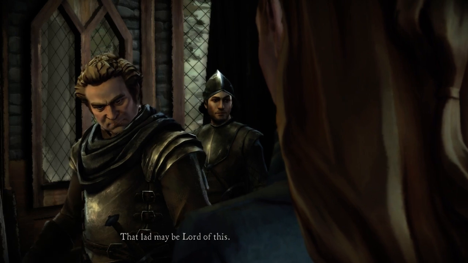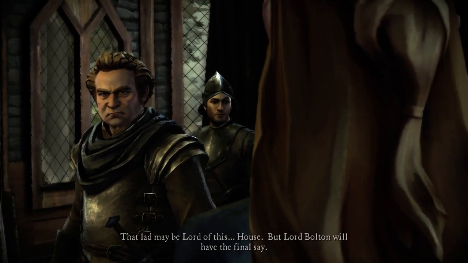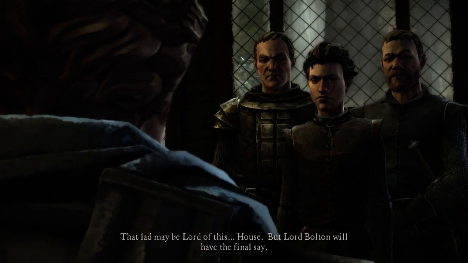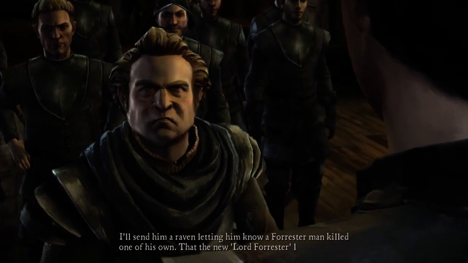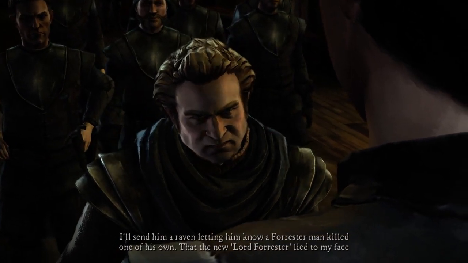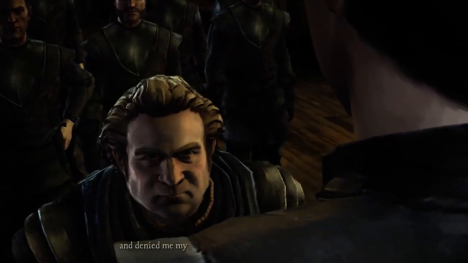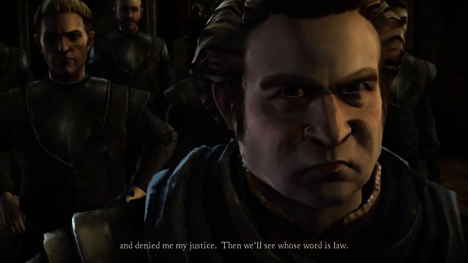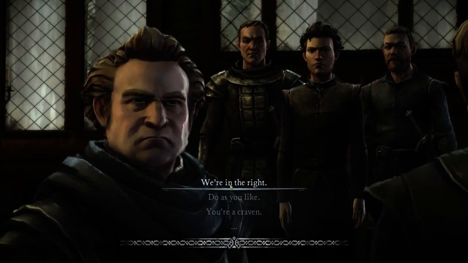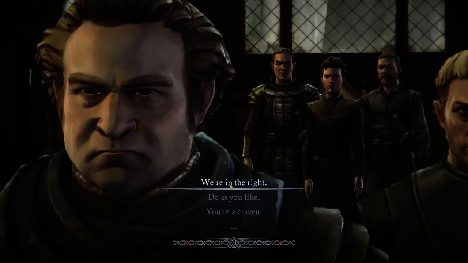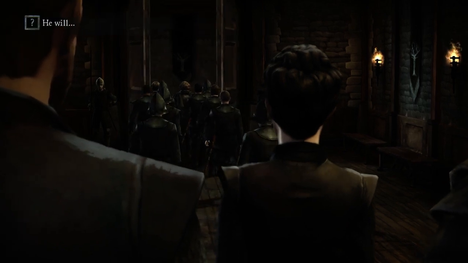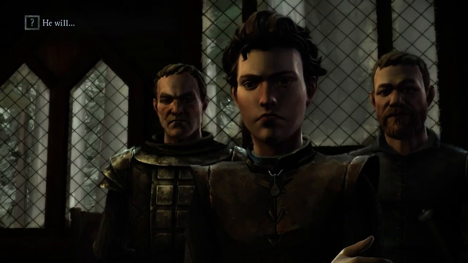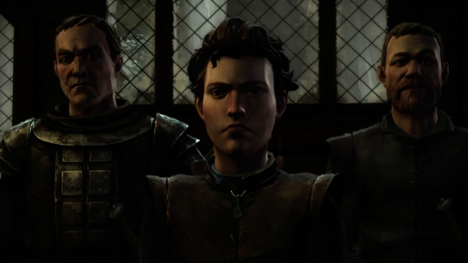That lad may be lord of this house, but Lord Bolton will have the final say. I'll send him a raven letting him know a Forrester man killed one of his own. That the new Lord Forrester lied to my face and denied me my justice. Then we'll see whose word is law. Ethan's word is the law. We're in the right, Lord Whitehill. Remember that. He will remember that. Very clever. Nice touch.